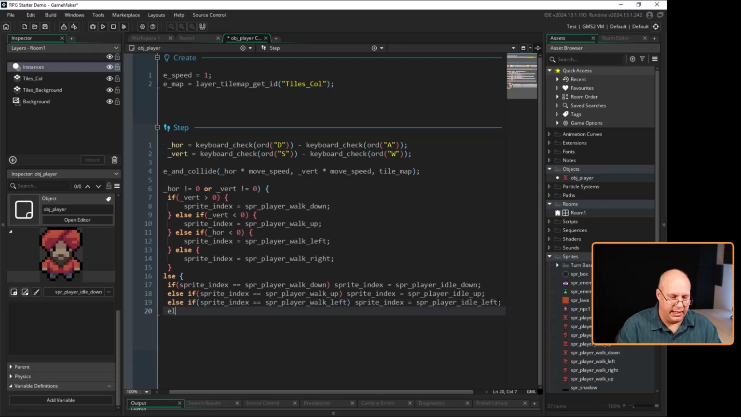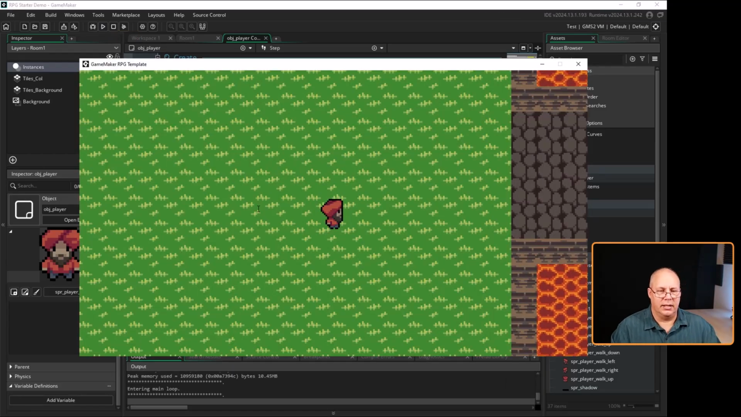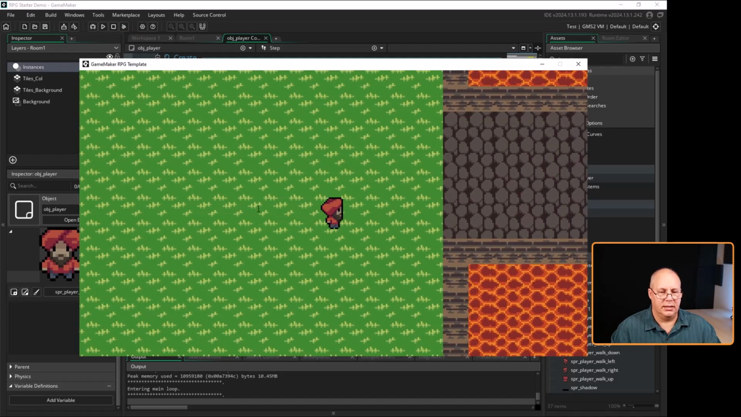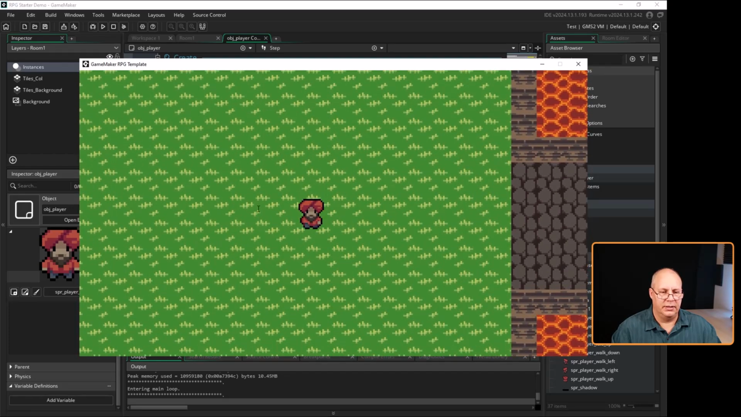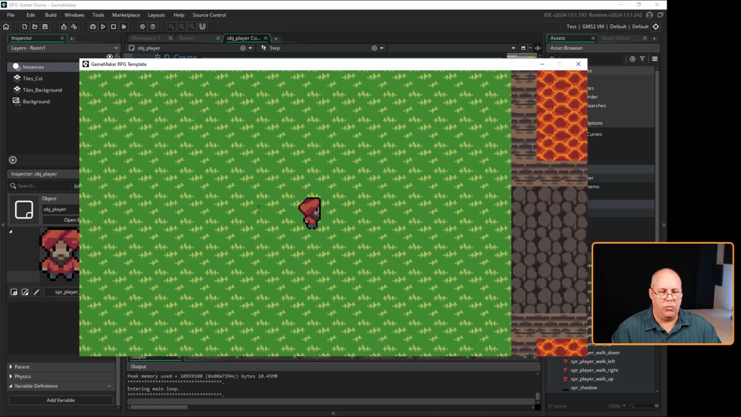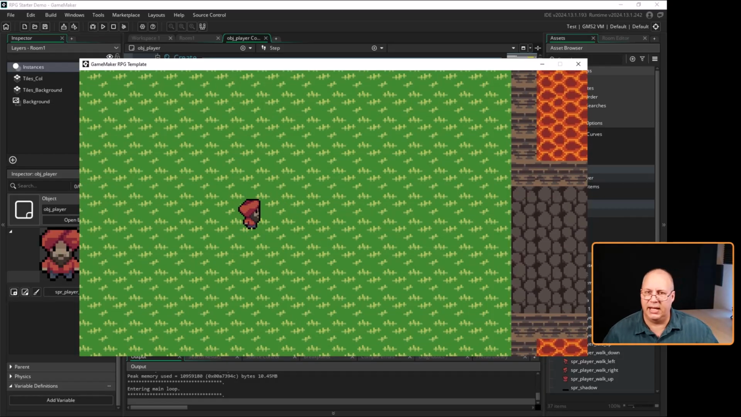And then I'm going to say else sprite index equals SPR player idle right. Save that. Click my run. Okay. I move right. I still pause right. I move left. Move up. It seems like no matter what, it wants to always send me to that idle right.